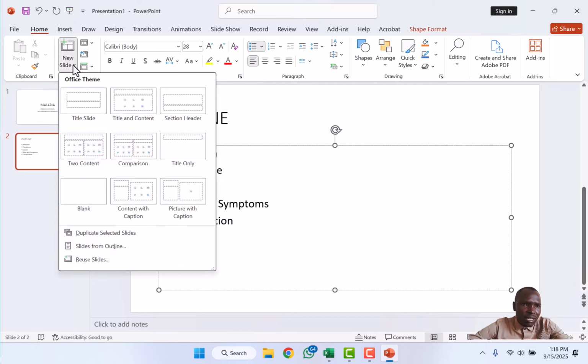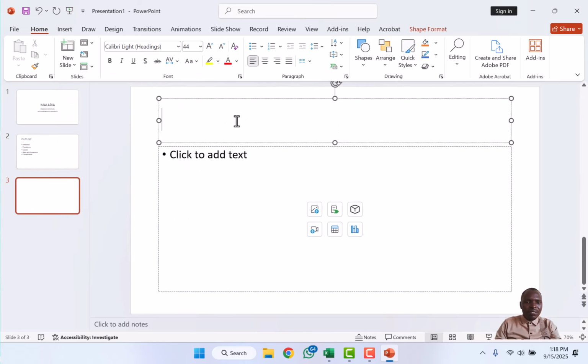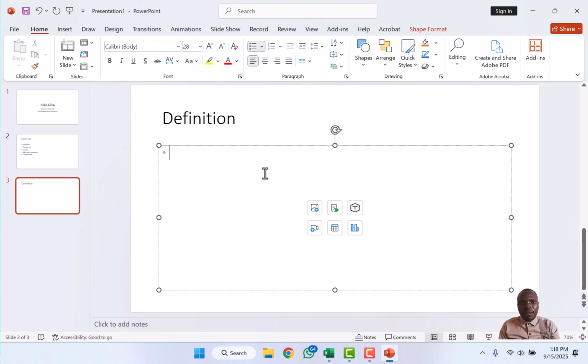Like I told you, you can now move in and say definition of what? Definition. And then you can say, malaria is a parasitic... You give the definition of what? You give the definition of malaria. So briefly, that is how it works, and your slides would be ready.